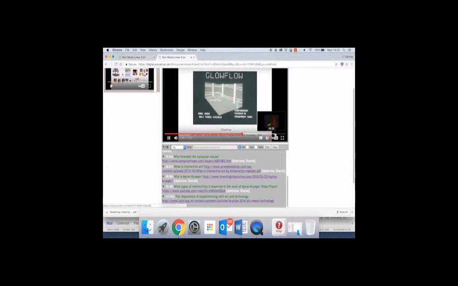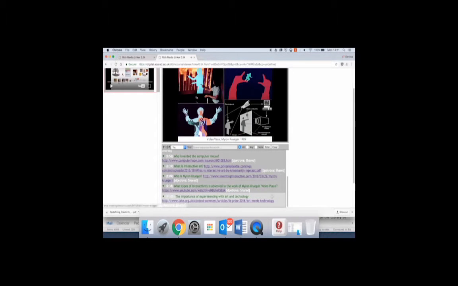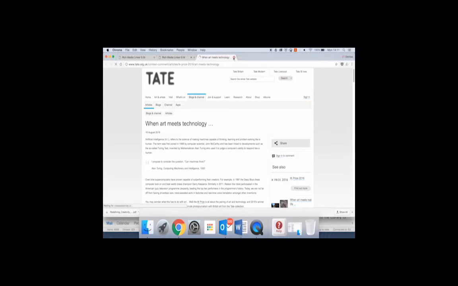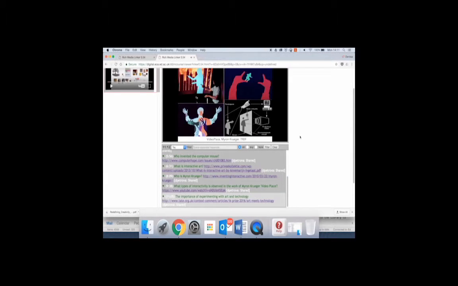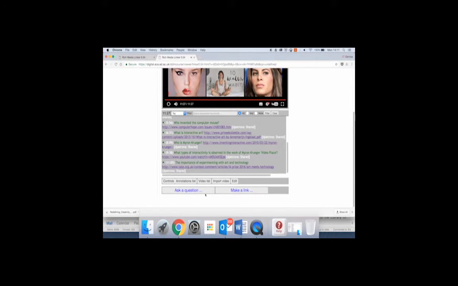And I finish off with the importance of experimenting with art and technology right towards the end. This is highlighted here with an interesting article from state. And so I've used the simplest tool here, which is to ask a question, or just put a note. It doesn't necessarily need to be a question. And I think this is one of the easy ways of getting the students to engage with the material.